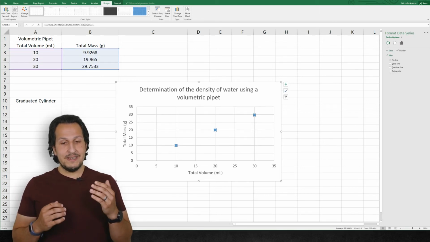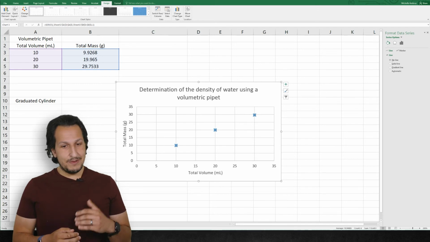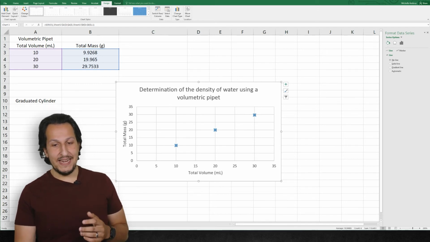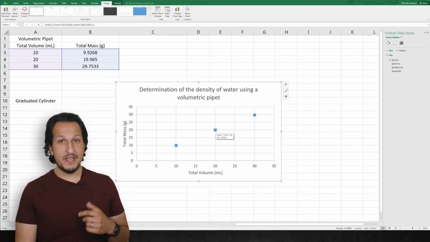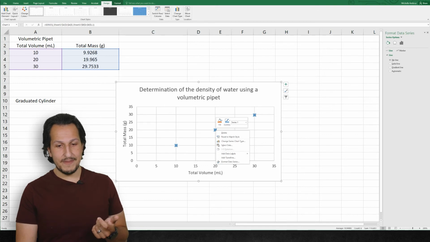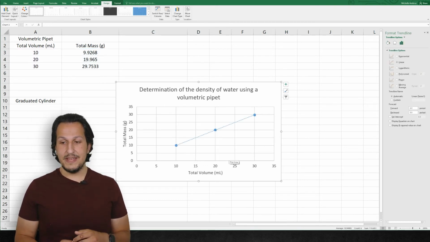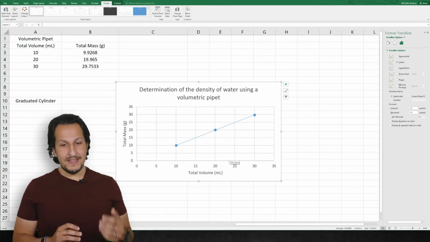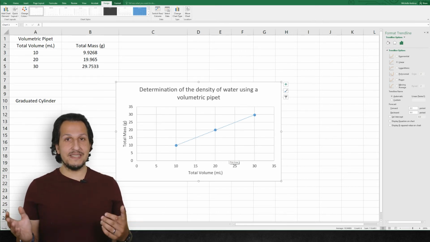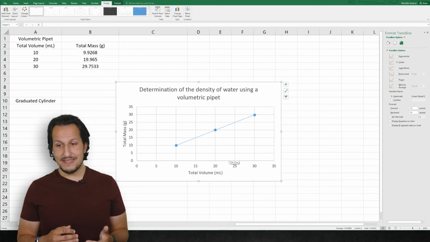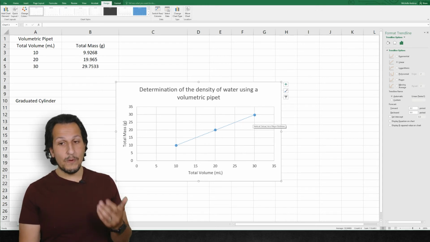Okay, now we have to add a trend line. To add a trend line, you have to select any of the data points. It doesn't matter which. Right-click on one of them and click Add Trend Line from the new menu. Next, this trend line's great. It connects all our dots, but it doesn't tell us anything. To have it tell us things, we need to format the trend line.